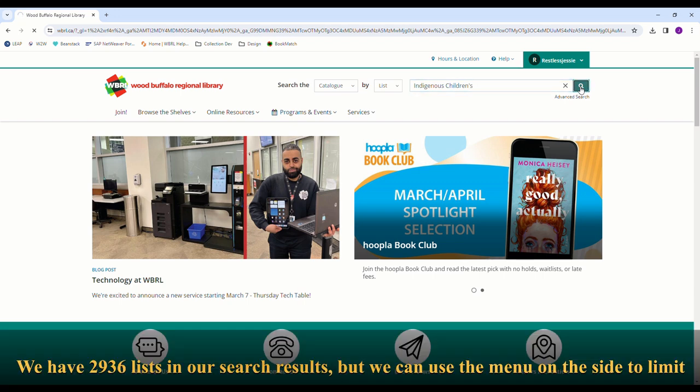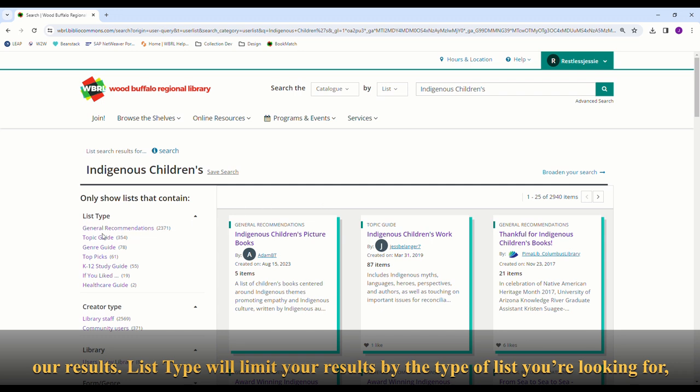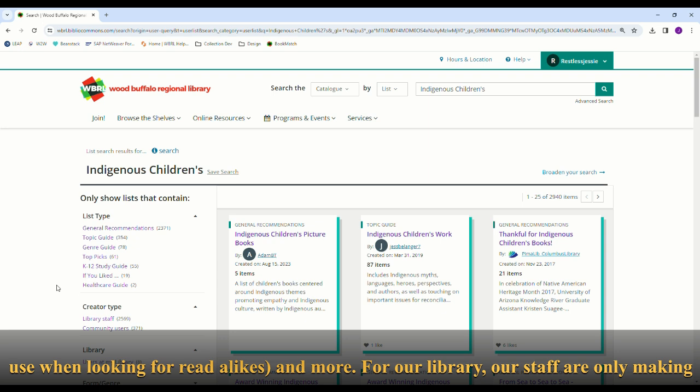We have 2,936 lists in our search results, but we can use the menu on the side to limit our results. List type will limit your results by the type of list that you're looking for, whether it be general guide, genre guide, or if you liked, which users should use when looking for read-alikes and more.